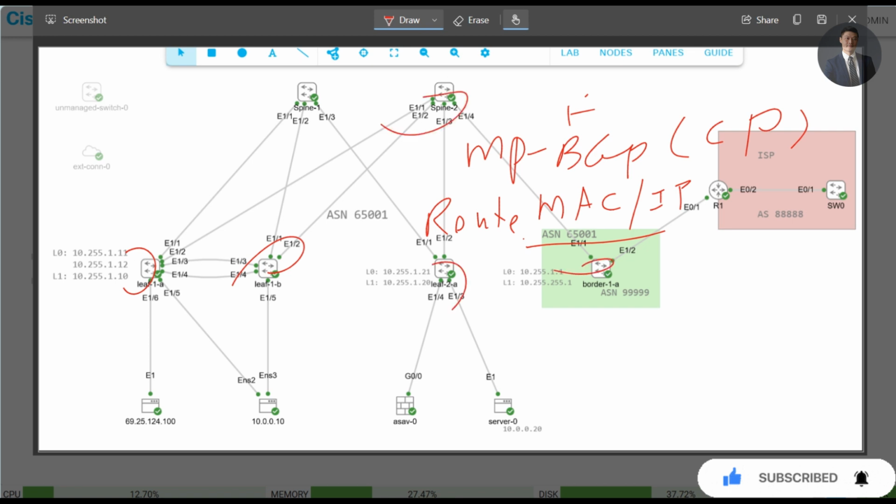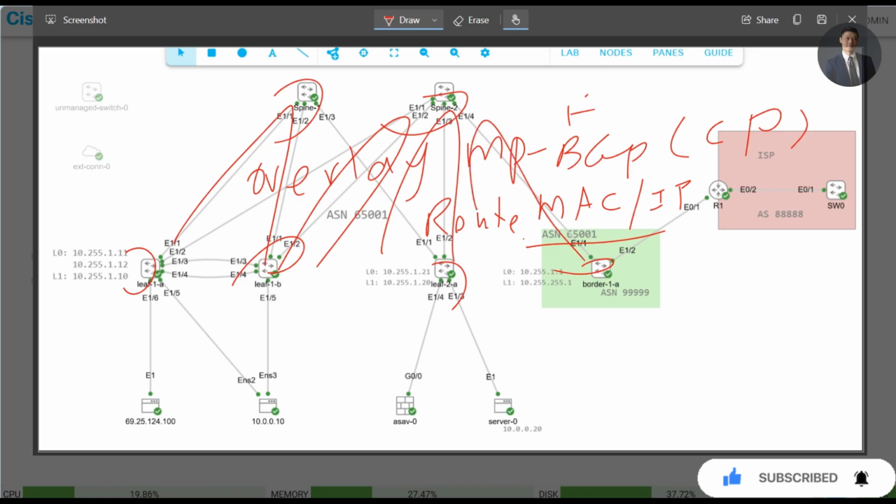With EVPN VXLAN architecture, the VXLAN provides an overlay data plane encapsulation. So network overlays are created by encapsulating the traffic and tunneling it over the physical networks. The VXLAN tunnel protocol encapsulates the layer 2 Ethernet frame in the layer 3 UDP packet.